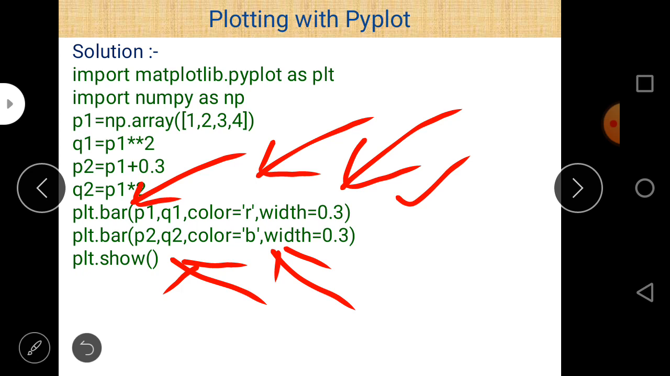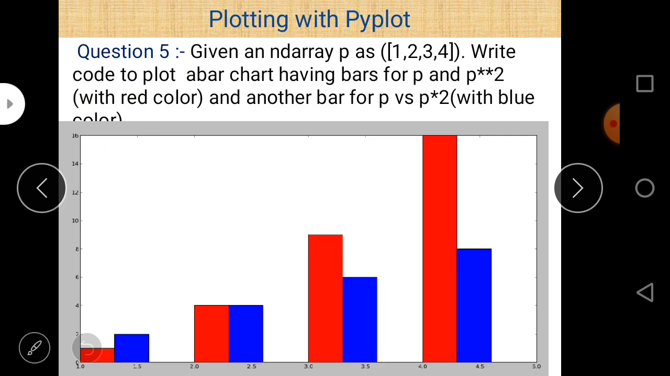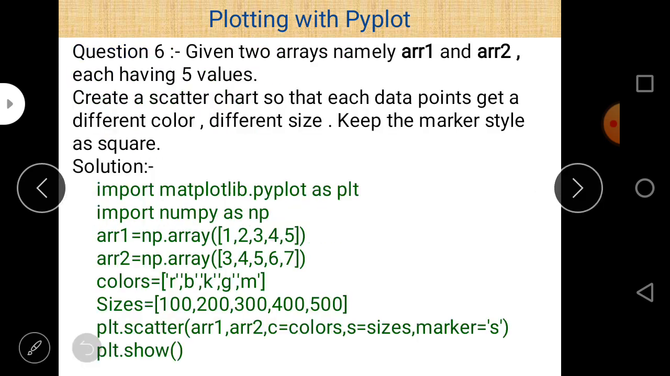So this is a graph on this. After the execution of this statement, this graph will be printed. So this is a solution of this question. Now let us take another question. Question number 6.